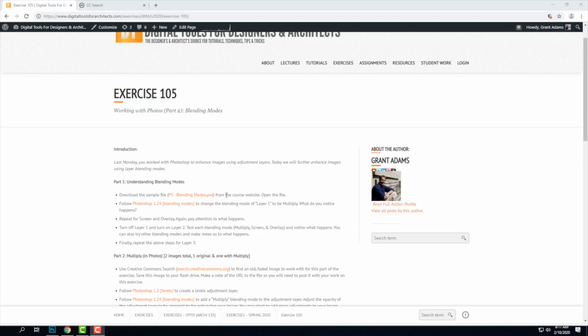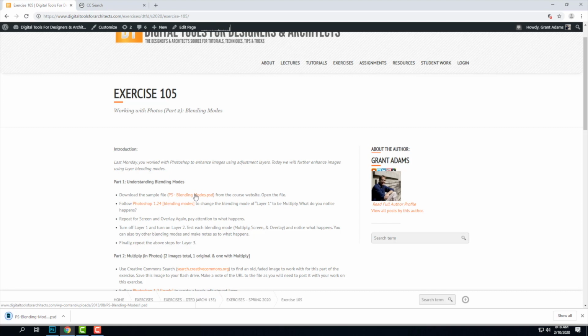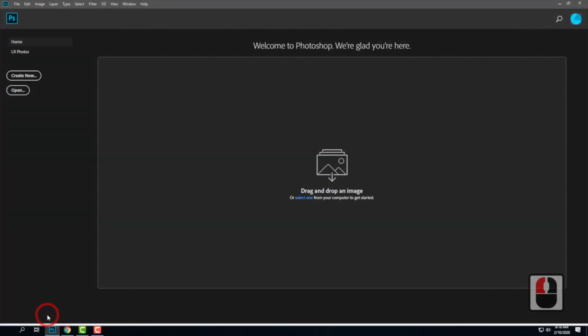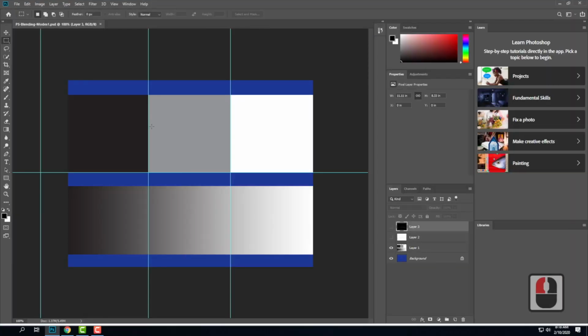So I pulled up exercise 105 right here, and under part 1, download the sample file ps-blendingmodes.psd. That's the file that I want. And so I'll click on it, and it will download here. And then I can go ahead and click on that ps-blendingmodes.psd, and it'll open up in your Photoshop.